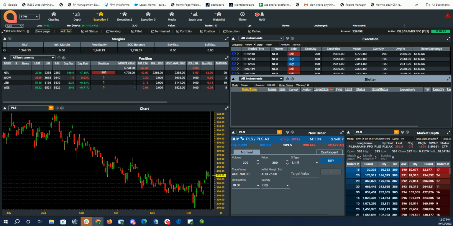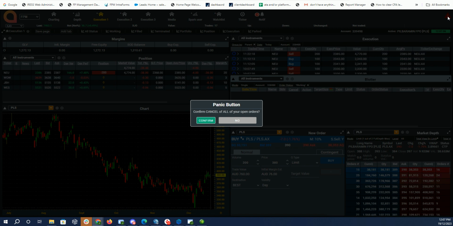You also have a panic button in the top right hand corner, which cancels all working orders immediately. You basically click on that and hit enter on the keyboard. So order cancellation is simple but easy.